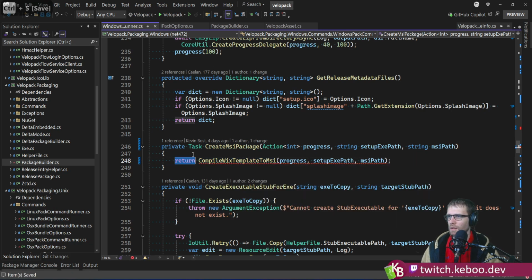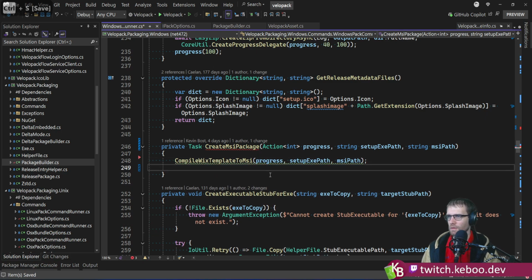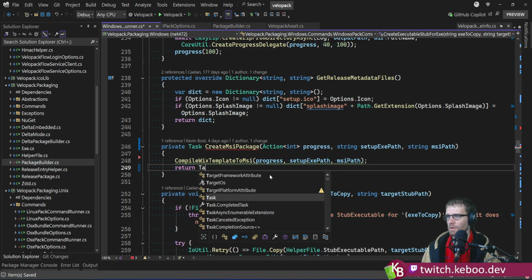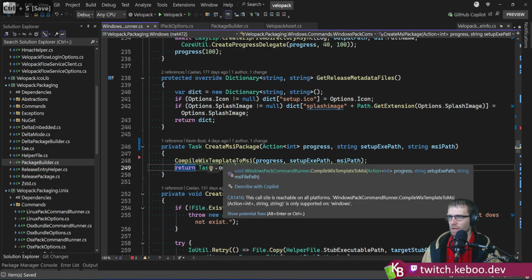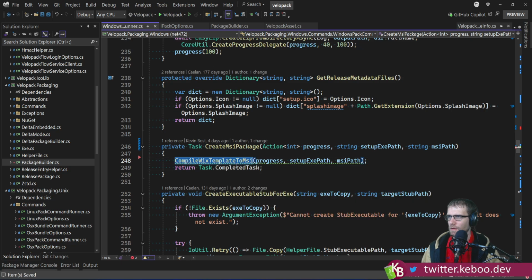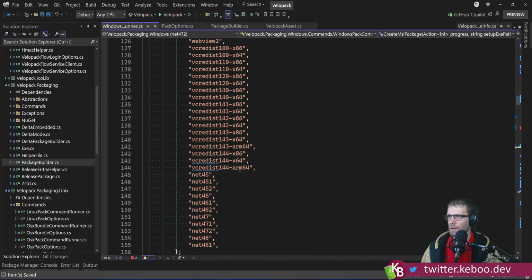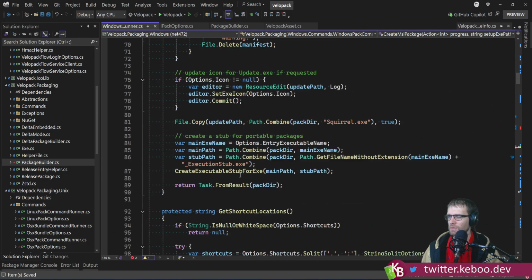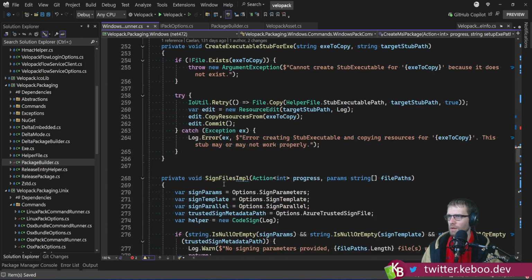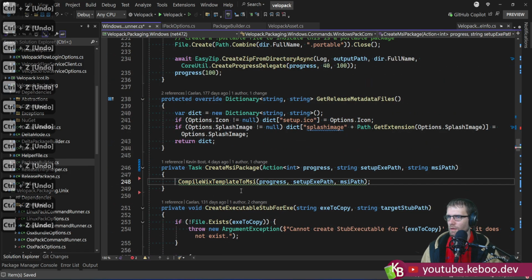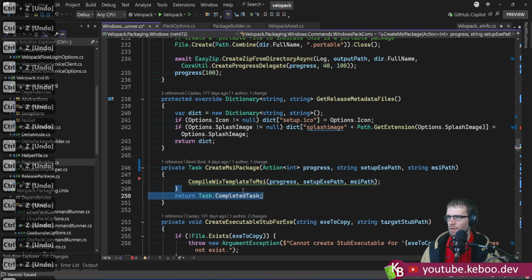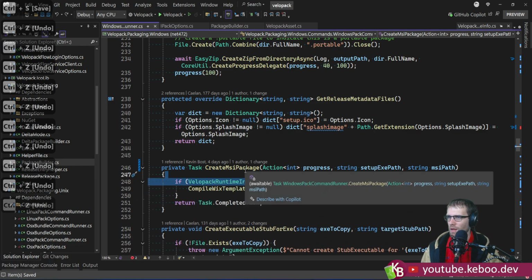Let's see. Oh, this is turn task, completed task. This was something else I was contemplating going and cleaning up too at some point. Oh, interesting. Why does it think that this is reachable on all platforms? Honestly, I don't know why.